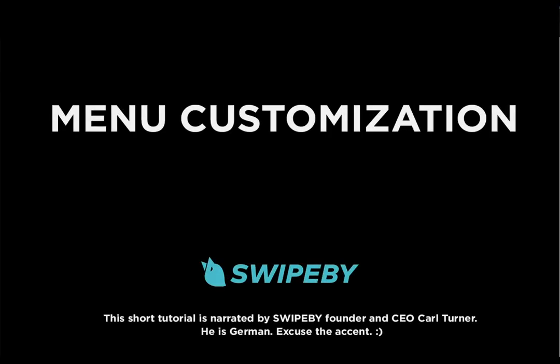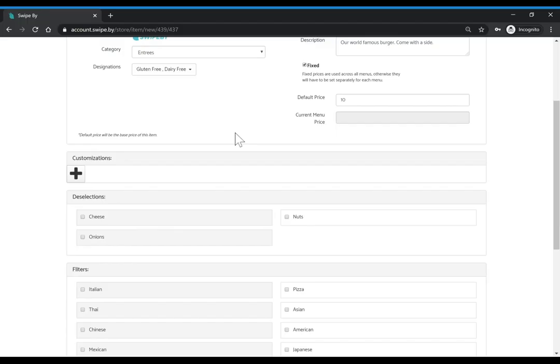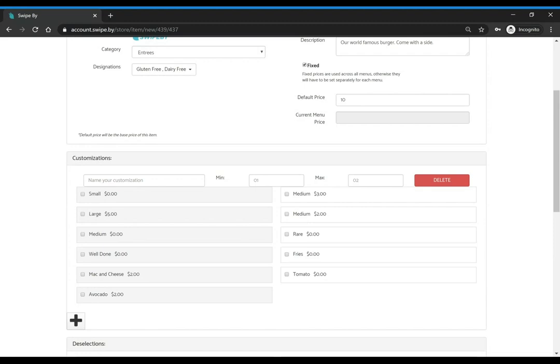The next step is the customizations. And this is where we can now select from the global list of customizations that we created. So if we hit the big plus button here, we can name that customization. For example, we call it temperature.